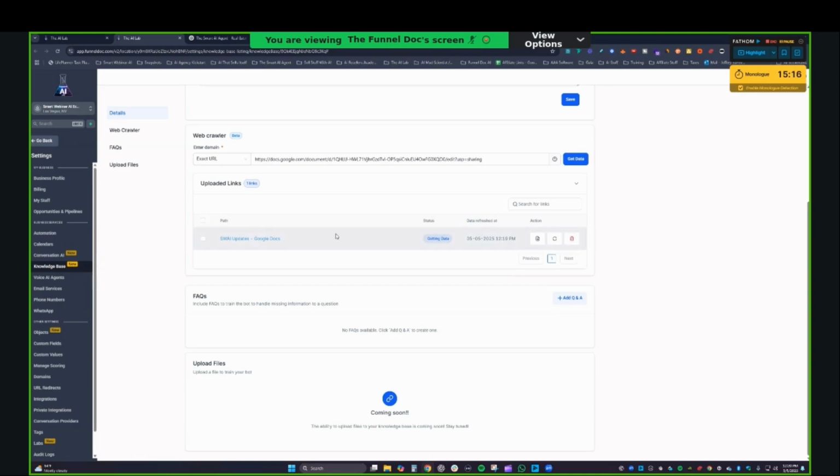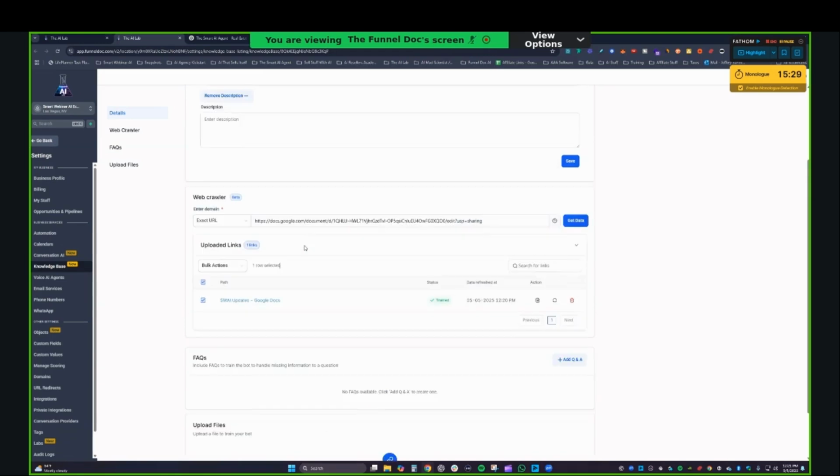And then of course you've got the trash can to delete it. You can come in, select these items, and delete them, or do bulk actions here if you want to delete them all, delete selected, or refresh all of them at one time. You can do that in the bulk actions as well.